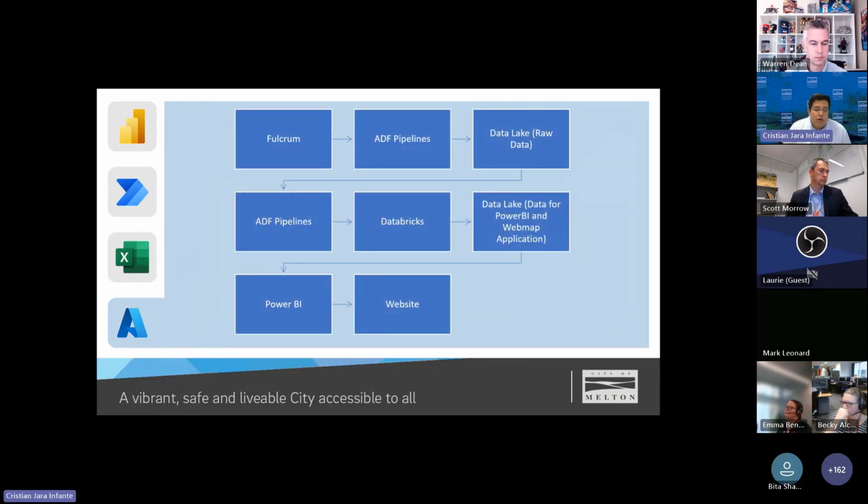So in terms of the Azure Data Factory integration, it was really simple in terms of the process that we implemented. It was only from Fulcrum through Azure Data Factory pipelines we got the data into a data lake, and then through the Azure Data Factory pipelines as well, we got the information into Databricks to transform it with Python. And then we use that data through data flows into Power BI and as well to a web map application.